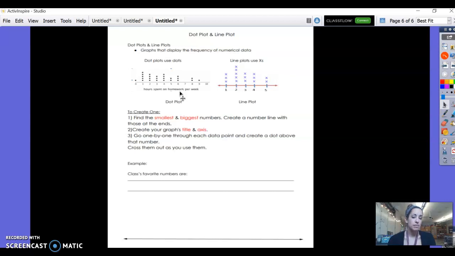There's always a title, and then there's always something called an axis, which is kind of like the label below the x-axis here on every dot plot. The only difference between a dot plot and a line plot is that a line plot uses x's instead of dots to represent data. So they're both very, very similar. One just uses circles, one uses x's.